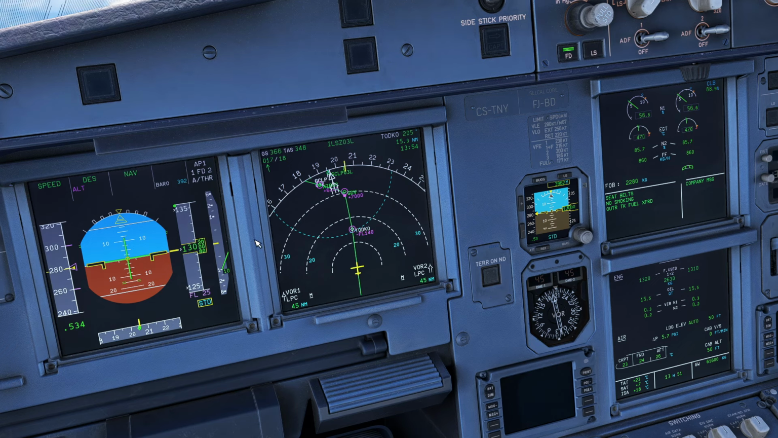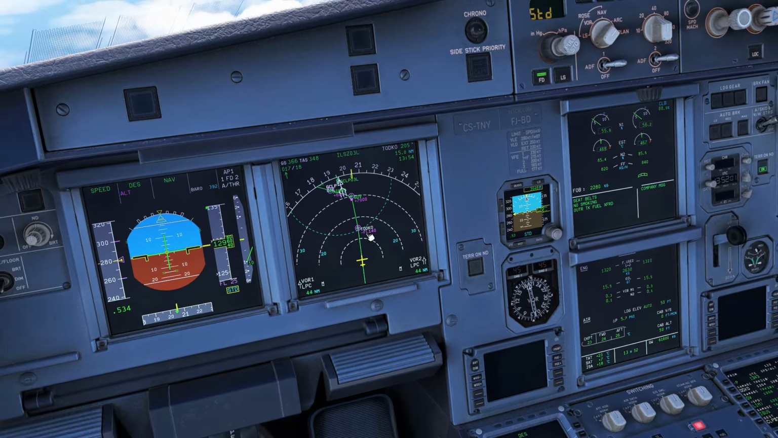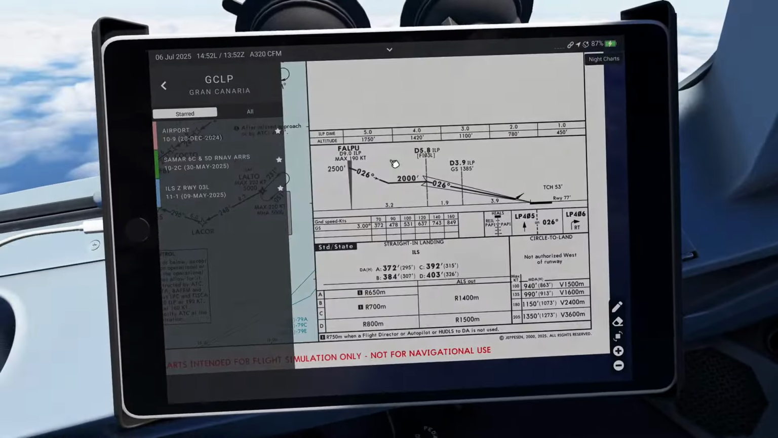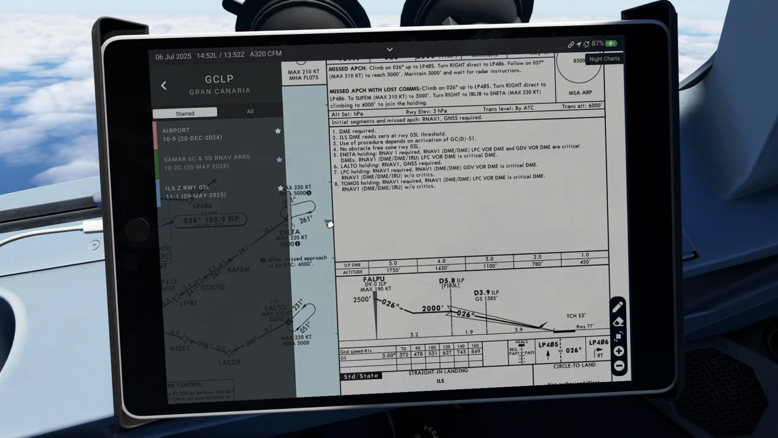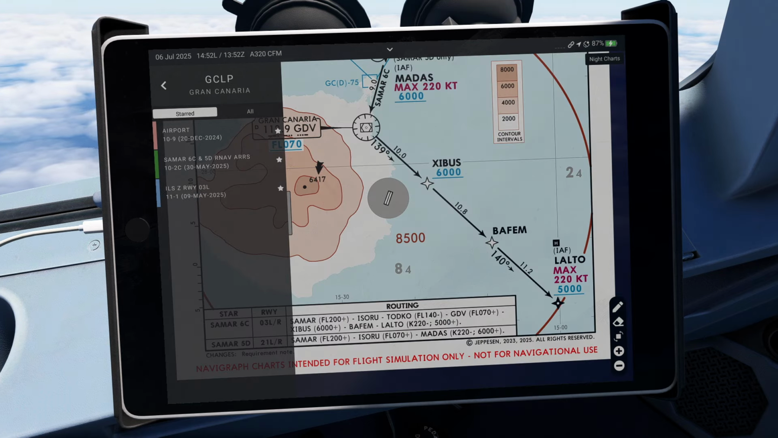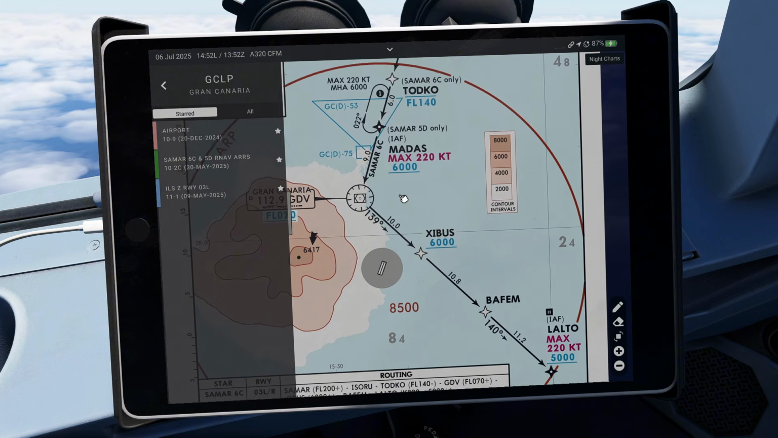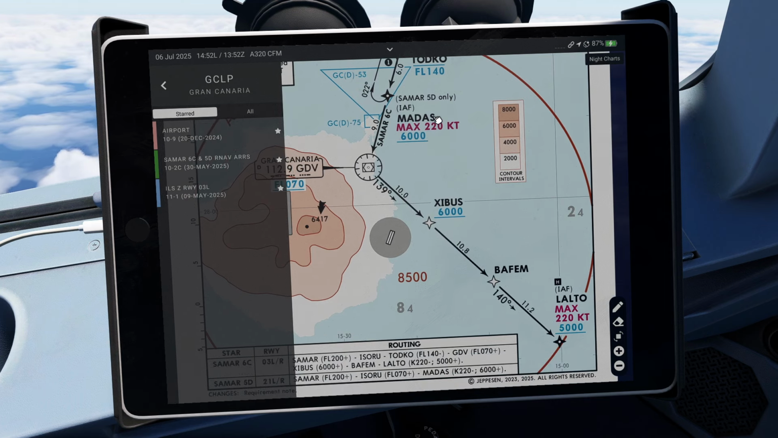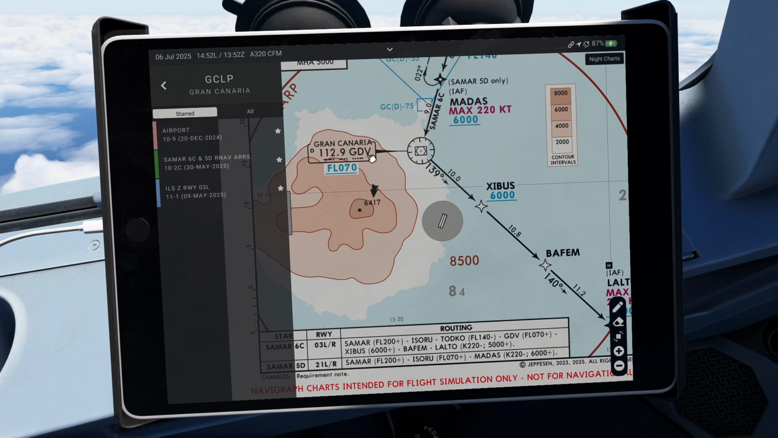Just passing flight level 130, we are at TUTCO at or below flight level 140, and over Golf Delta Victor should be at or above 7,000 feet. For the SUMMER 6 Charlie arrival, MADAS is for SUMMER 5 Delta only, and for Golf Delta Whiskey Gran Canaria VOR should be at or above flight level 70.